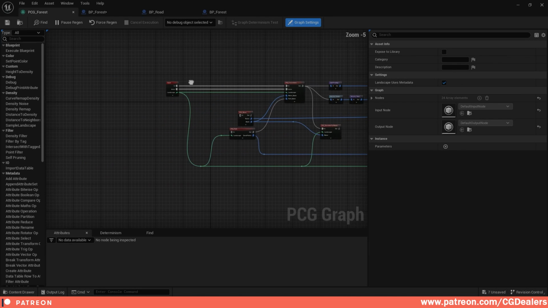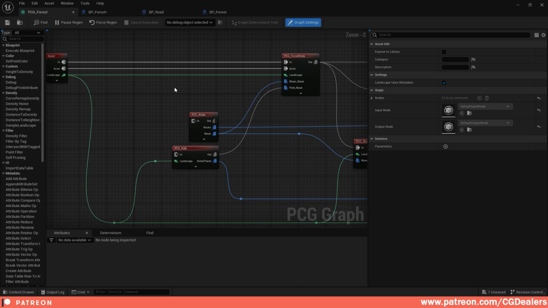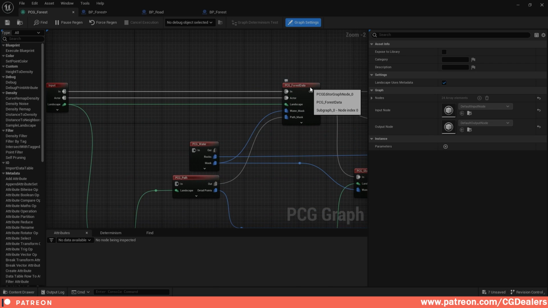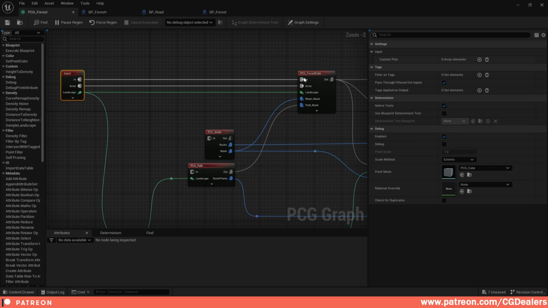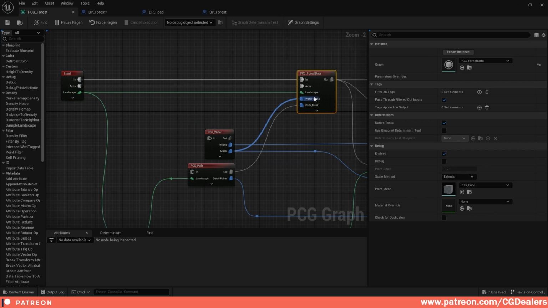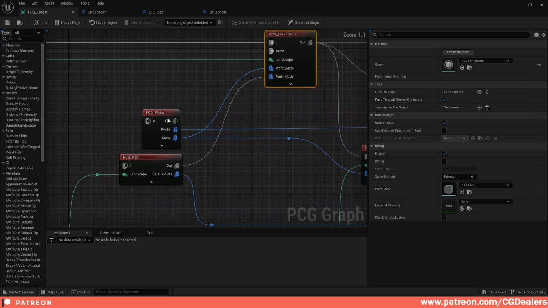And the final one is our PCG Forest. This is the combination of everything. I've put my forest data over here and I connect my actor, my in and actor over here, to the forest data. My landscape is going to the landscape. From the PCG water, I've put my mask over here to the water mask, and I've put my path mask from the PCG path output node.